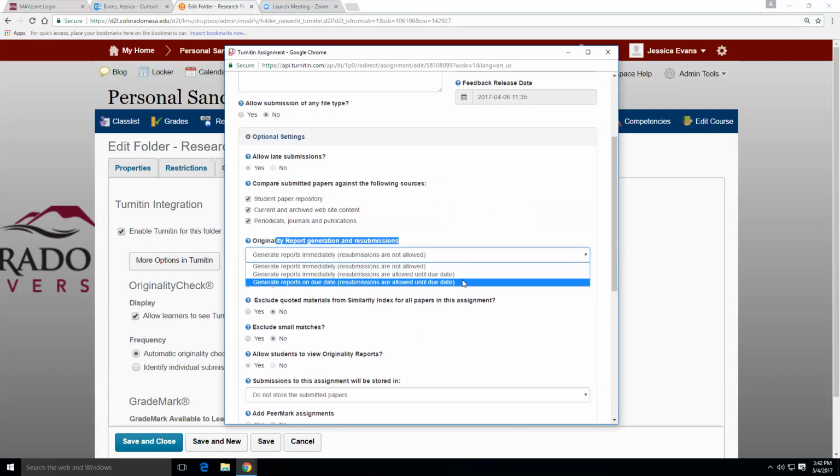So keep in mind, if you're allowing for resubmissions, there's a couple of things. First, if they submit and then they resubmit, it's going to overwrite their previous submission. So you won't be able to go back and see what they submitted the first time versus their fifth time. It's going to overwrite each submission and give them a new originality score.